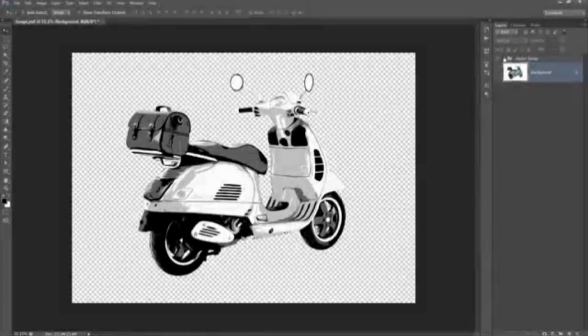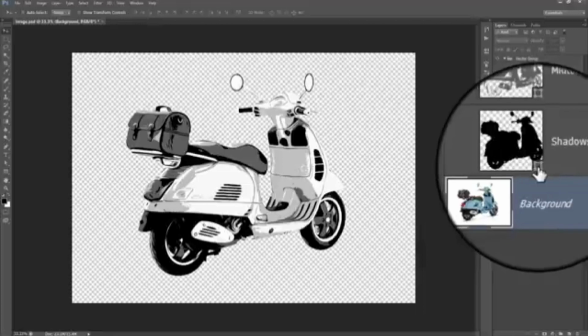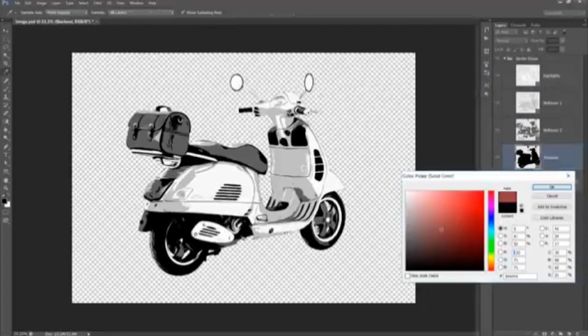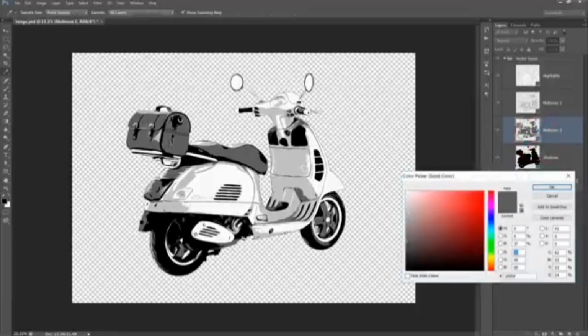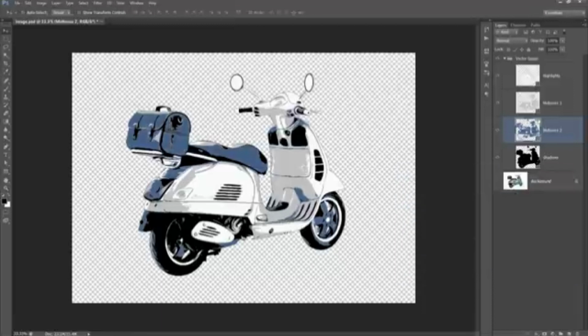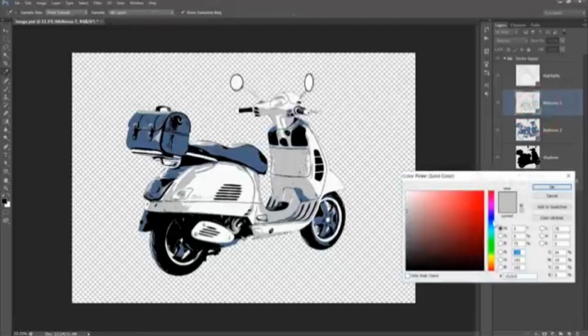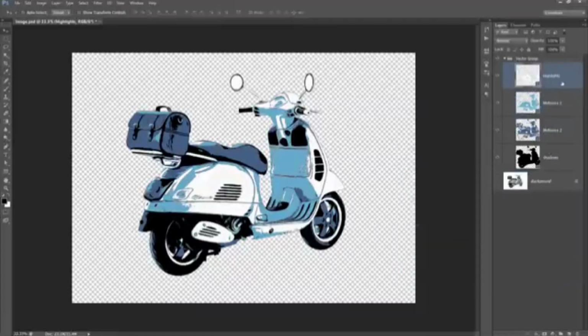To change colors, you need to double-click this small shape icon. Then, from the color picker, start picking your color. I will keep Shadow's color black. Now, change the Midtones color to any color you want. Pick any dark color here. Again, change the other Midtones color. Pick a light color here. Leave highlights white.